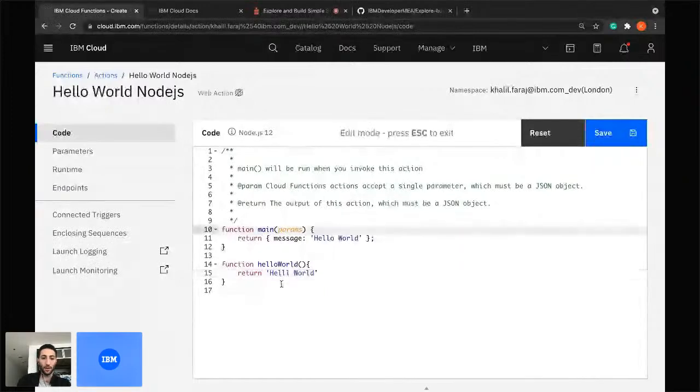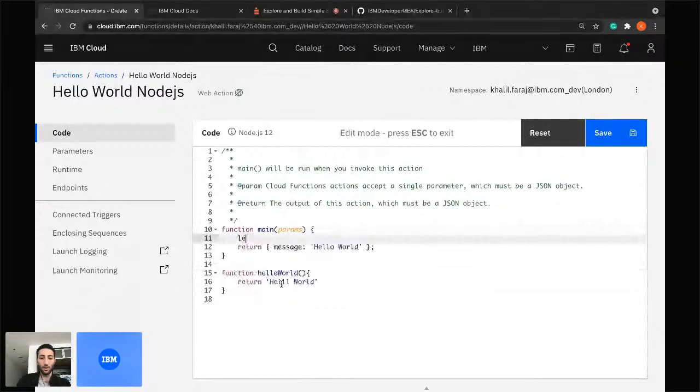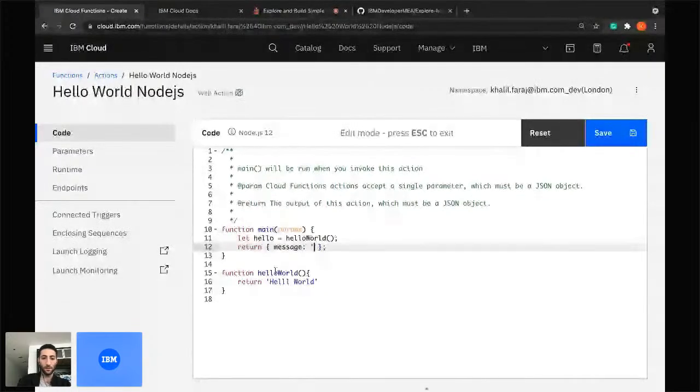And then in here we can define a variable that is equal to our function that we just created. And in this case, we will just return the string in here. So just like if you have any programmers, just like you usually write the code, this will run exactly the same thing.